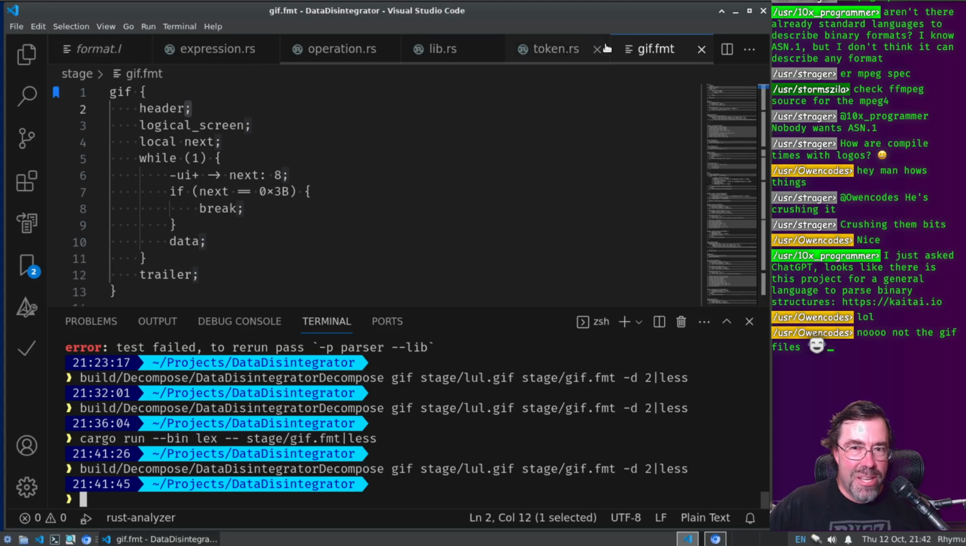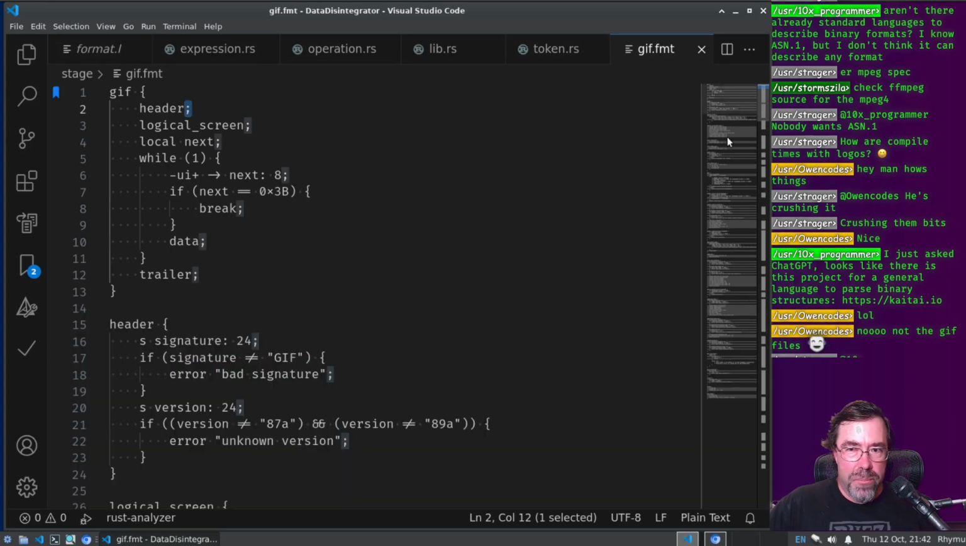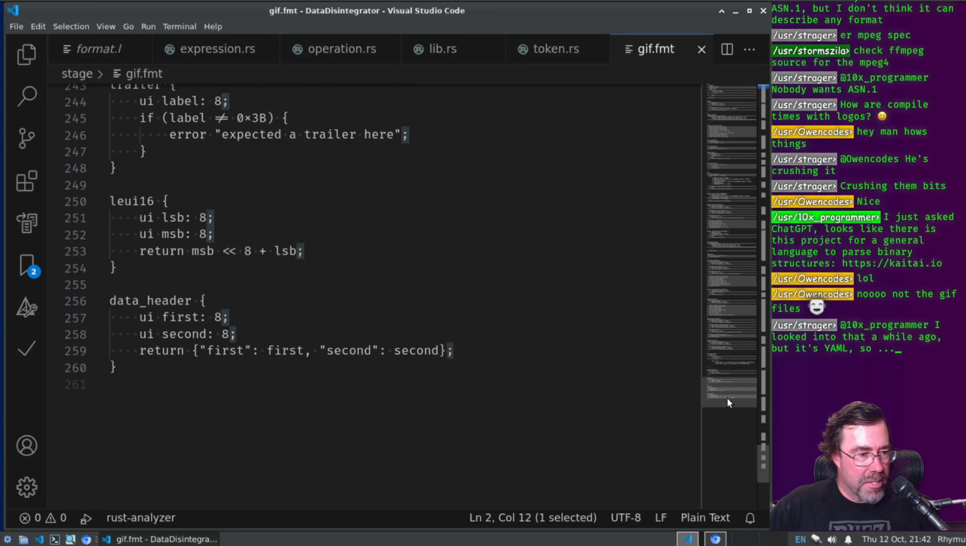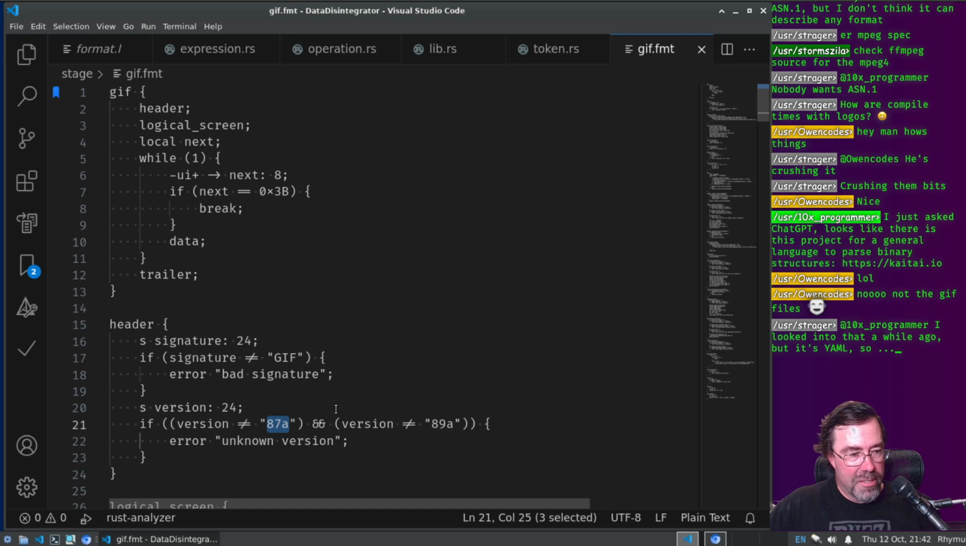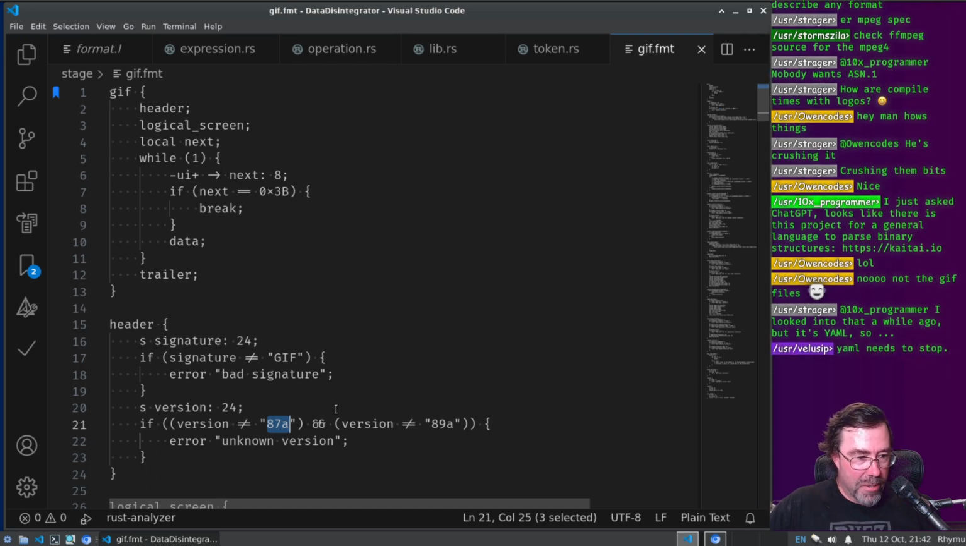Not the GIF files. It was a format that we were able to describe completely in 260 lines, so not bad, right? It actually is functional. You can do something with it. It's used today, which is insane because it was made in 1987. What else can you say was invented in 1987 that we still use today? Not much.